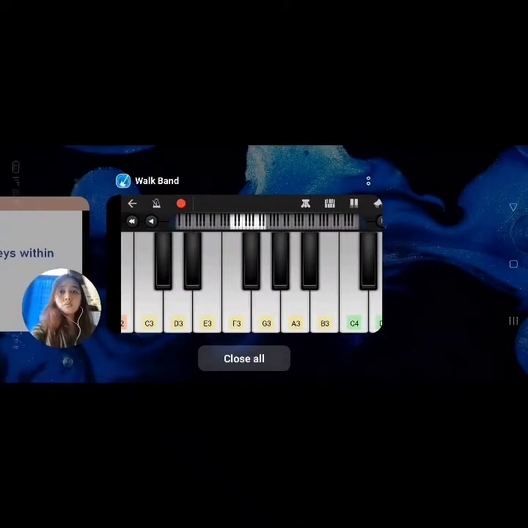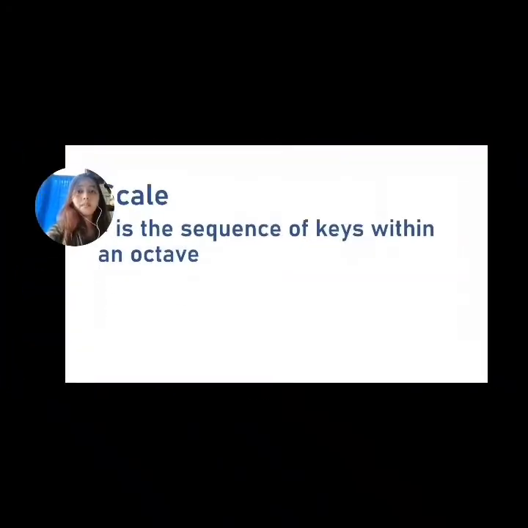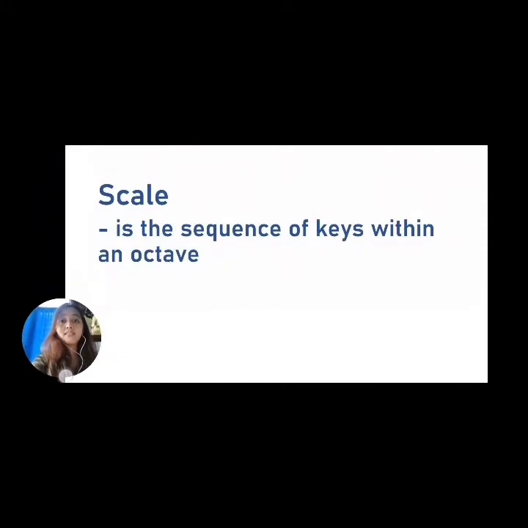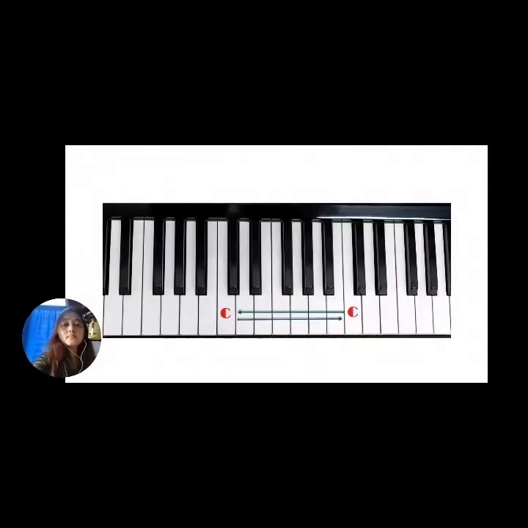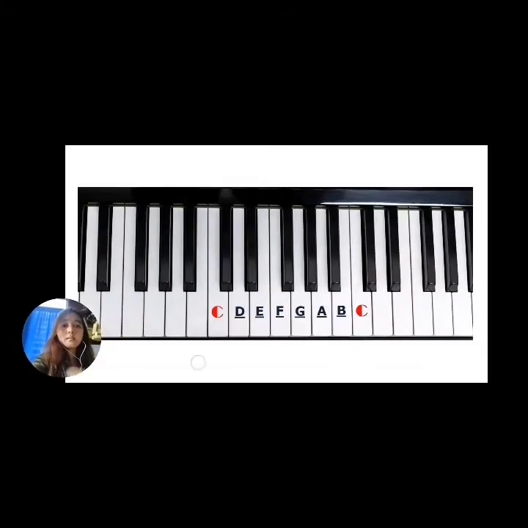Let's go to the next slide. Yes, so let's talk about scale. A scale is the sequence of keys within an octave. So from C to the next C, we have keys in between. All we have to do is determine what those keys are. So for C to the next C, those are C, D, E, F, G, A, B, and C again.